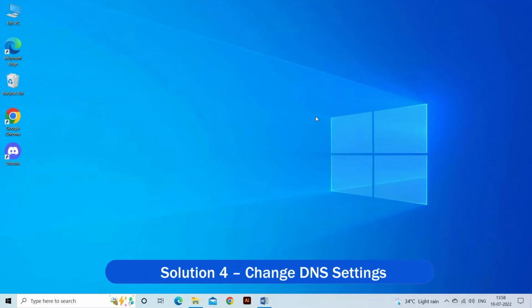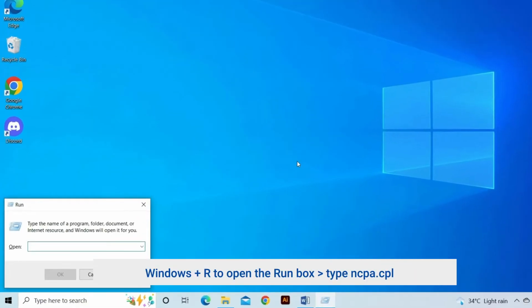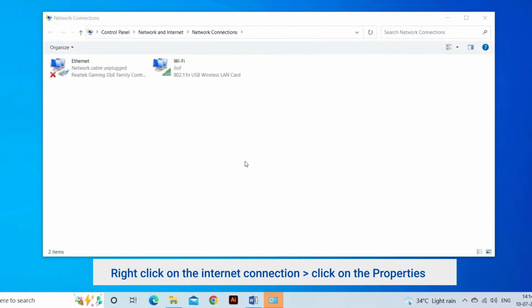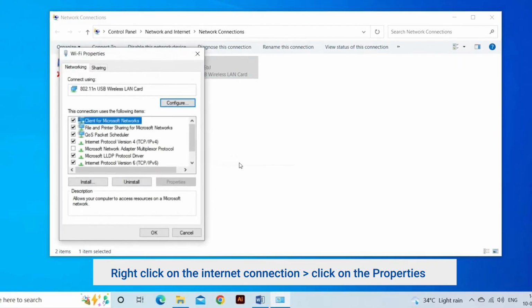Solution 4. Change DNS settings. Modifying the DNS settings may work for you to solve the problem. Press Windows + R to open the Run box. Now type ncpa.cpl and press OK. Here, right-click on the internet connection you are using and click on Properties.